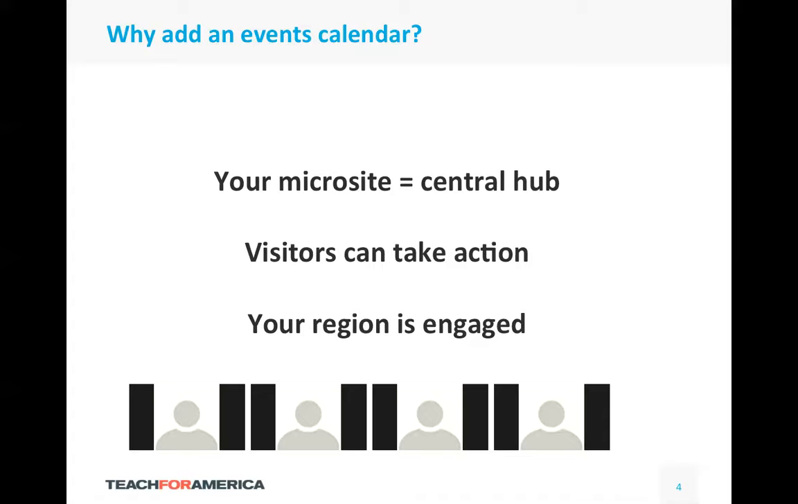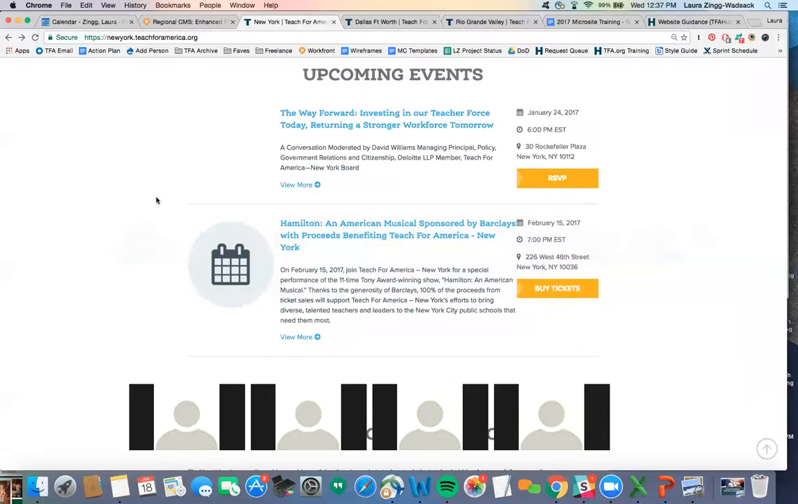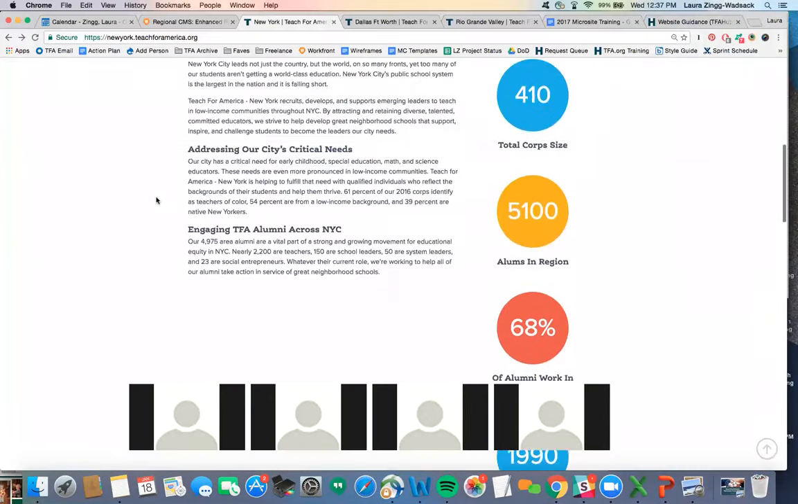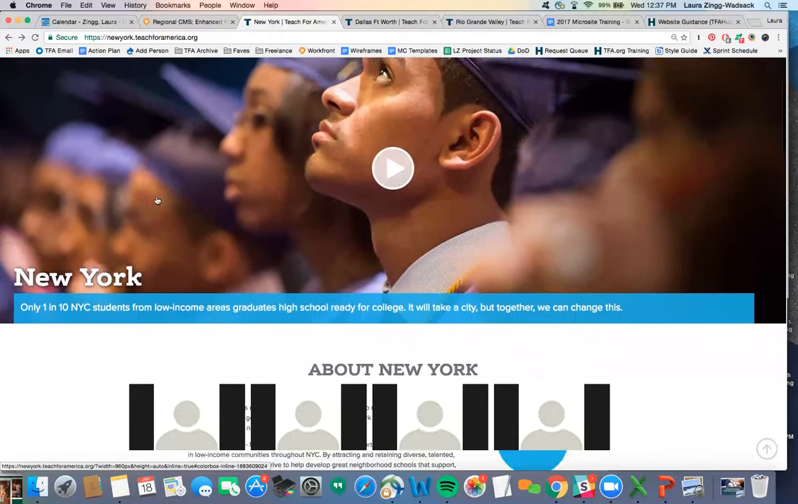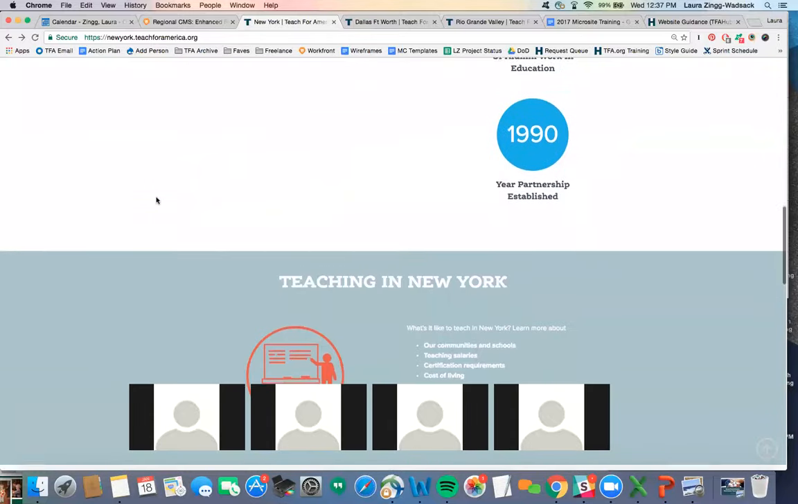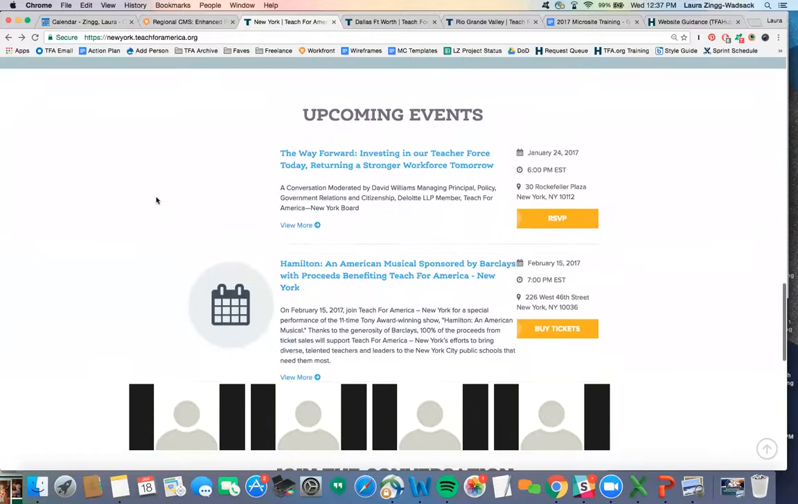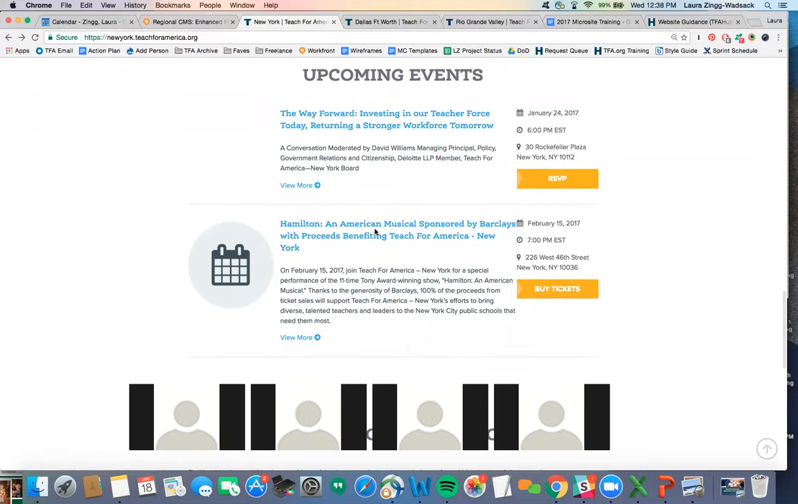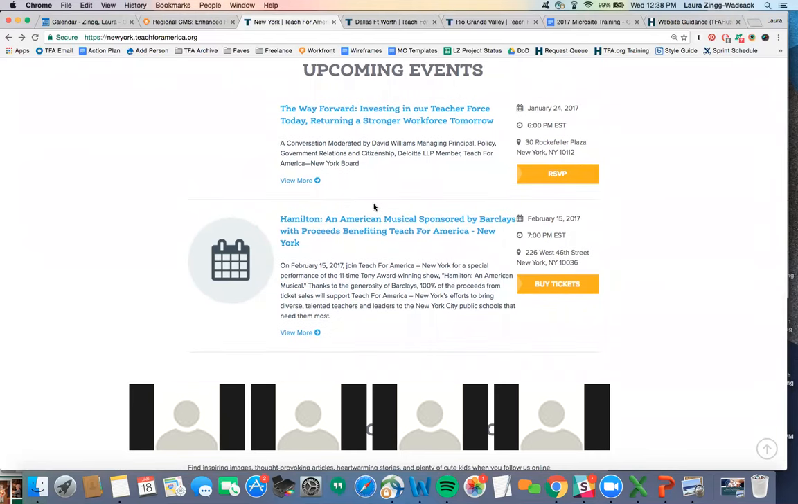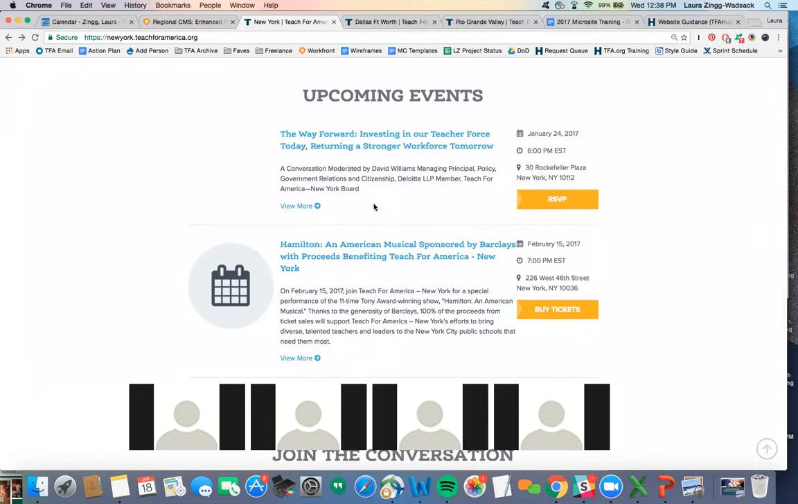Let's take a look at a few event calendars on microsites right now. There are two regions I wanted to spotlight. One is New York. The New York region added an event feed or calendar to their homepage here, in the middle. They've got two events that they're listing. One is a speaker session that people can join, and one is joining a screening of Hamilton together with the TFA team.